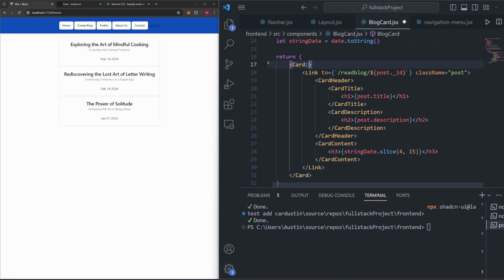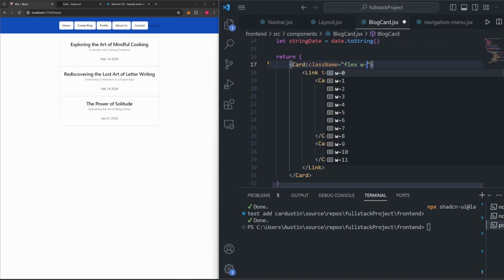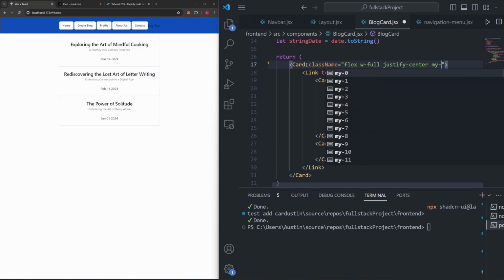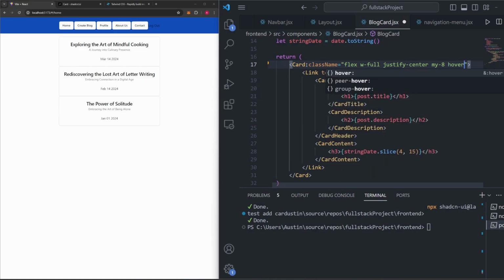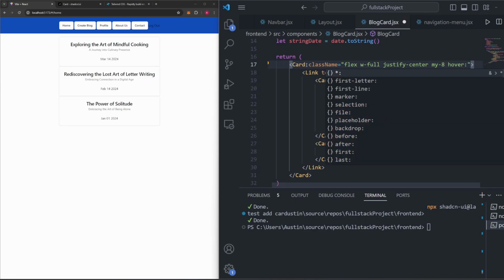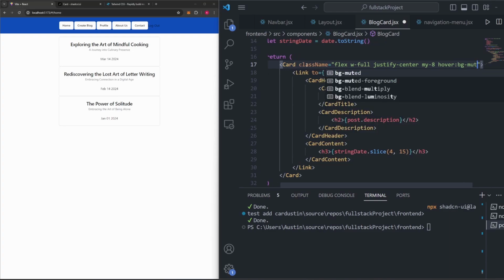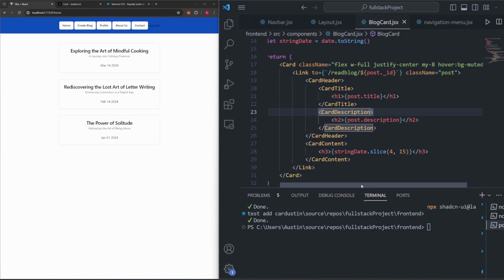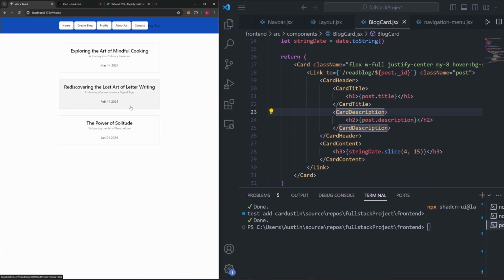For each card, I'm going to go ahead and add a class name here. And I'm going to say flex and then w-full to make sure it fills its entire container. And I'm going to do justify center. I'm going to do margins on the y-axis of 8 to set the vertical margins. And then I'm going to give it a hover property as well. When we hover over it, I actually want to set the background to muted. Muted is one of the Shadcn default colors for things like highlighting. I'm going to go ahead and save that. This looks a little different now. And I can see if I hover over them, they highlight that kind of off grayish color.